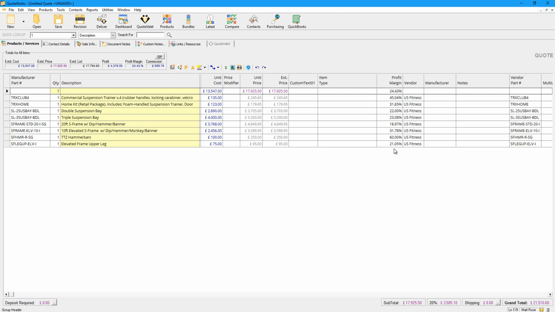I can also see, how is this affecting my profit margin over here? So the original value, we're just under 25%, but with my new value, I'm now 32. So very easy for us now to override our bundle values.